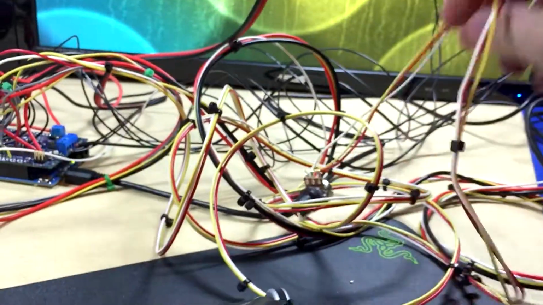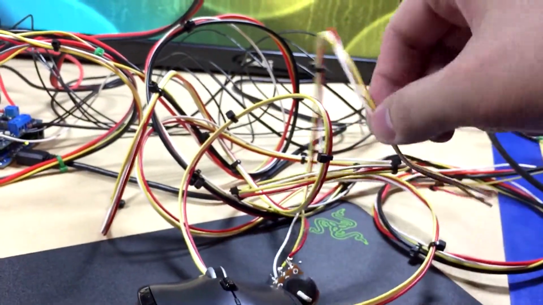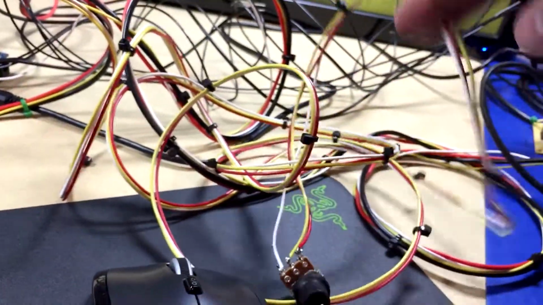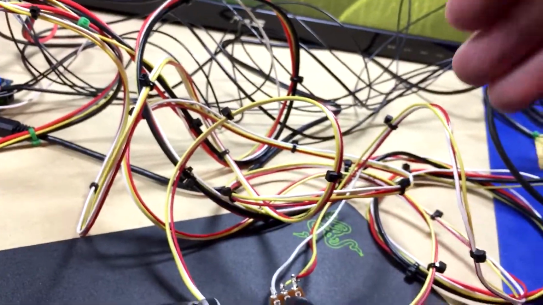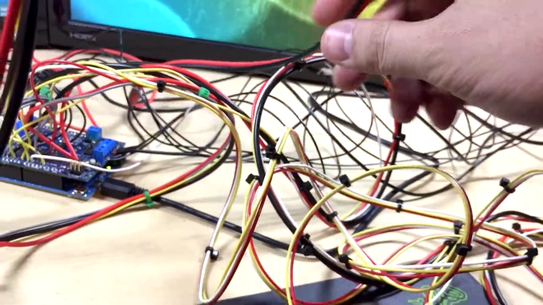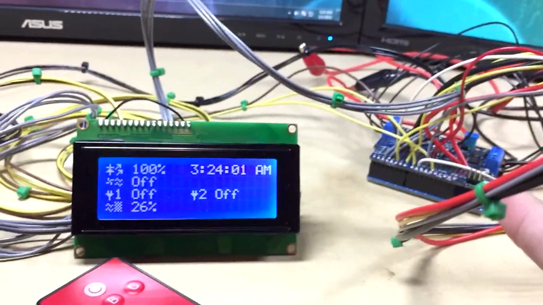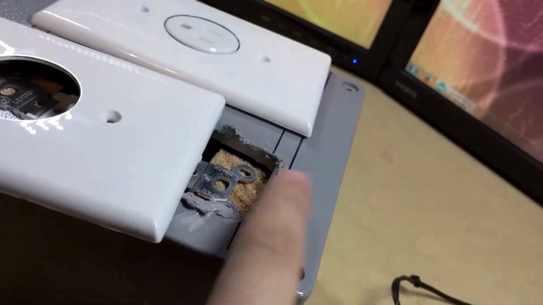And as you can see, I already have wires made to go to each of these things. Some of these are kind of long because I don't know how long they will need to be. I can't really plan that far ahead. I don't have a time machine. So I have wires made up for everything. I just need to get everything mounted once the hardware's finished.